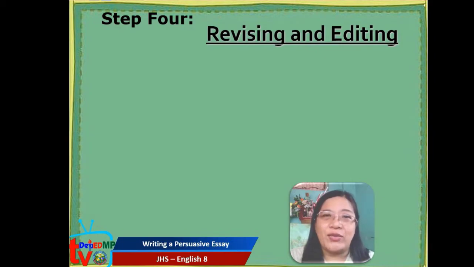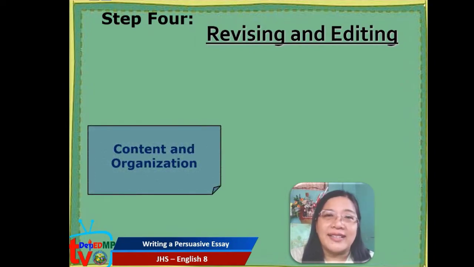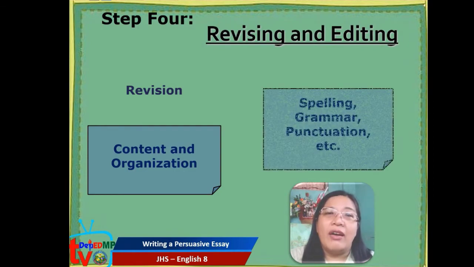Step 4 is revising and editing the draft. If there are parts of the content that you need to change, this is the time to do it. Revision comes first before editing. Revise the content and rearrange the order of your arguments or reasons in the body if you need to. You can insert necessary cohesive devices in all the body parts to achieve good organization. This is the second criterion of the rubric to be used in evaluating your essay.